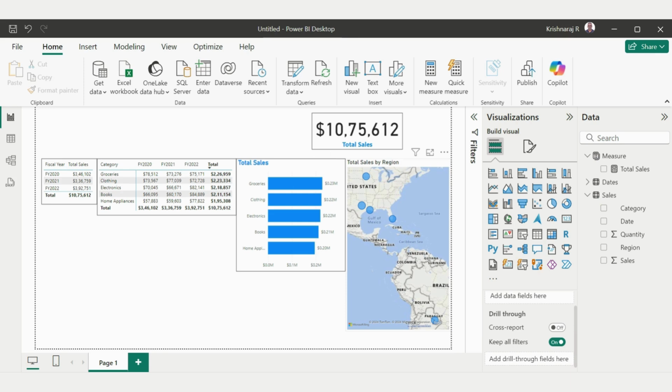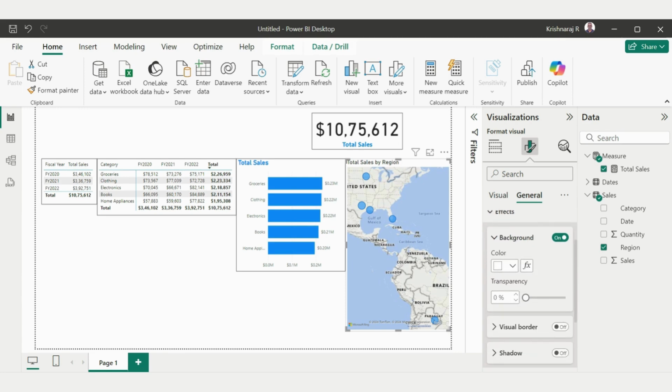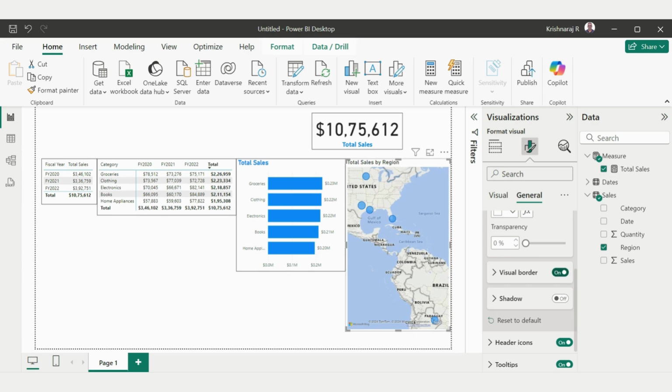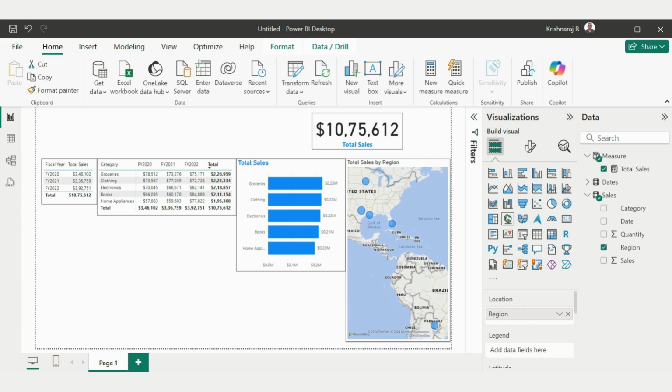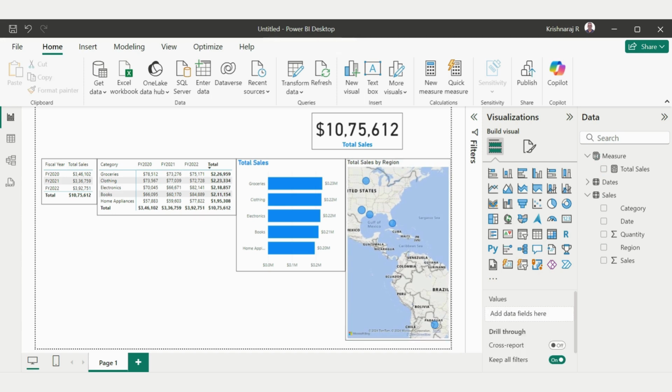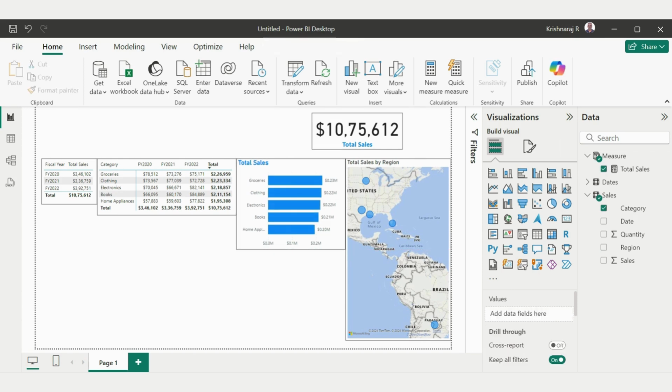If you want to create a border, again this is purely a personal choice. Go to general and on the effects you can create a visual border. So we have a visual border. I again repeat, it is a personal choice. If you don't want to have a border, you can have just the visual. The next thing we would do here is create a line chart. So click on the line chart.